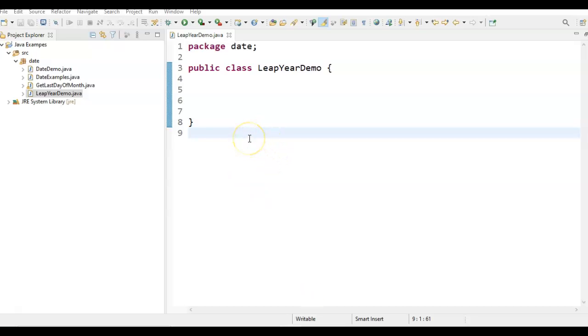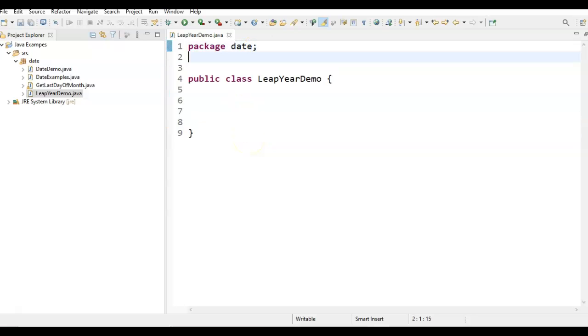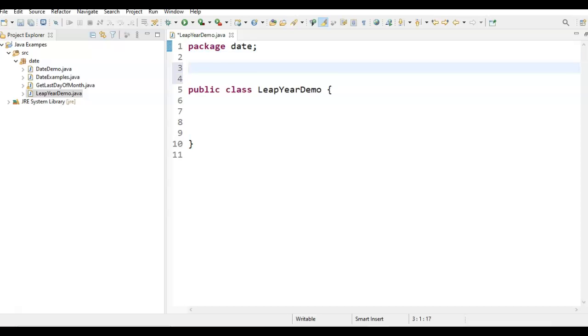So in this video, we'll see one important program. Given a year, we need to check whether it is a leap year or not. We'll take the input from the command line or console, and check whether the given year is a leap year or not. So this is one of the important programs.